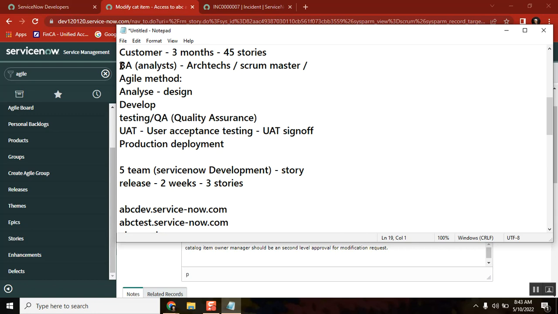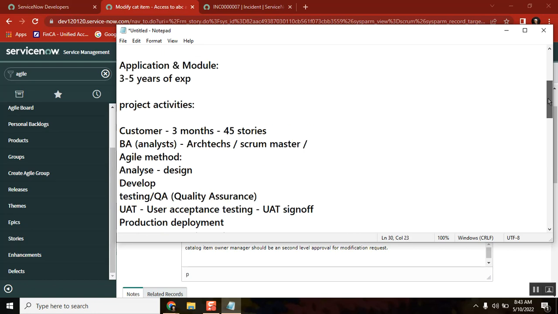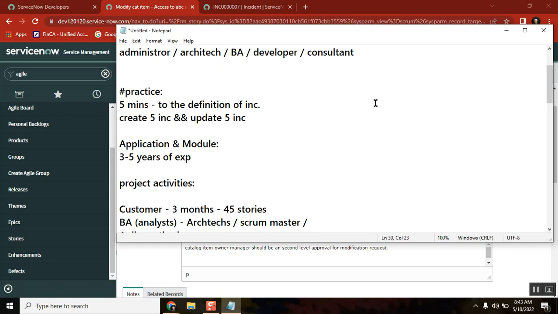Question? No questions. Okay. So see, where we started and where we are now is also one thing I need to notice. Here we are creating an application and a module. And then what is an application, what is a module? An application or a module is just a shortcut to the backend tables, right?